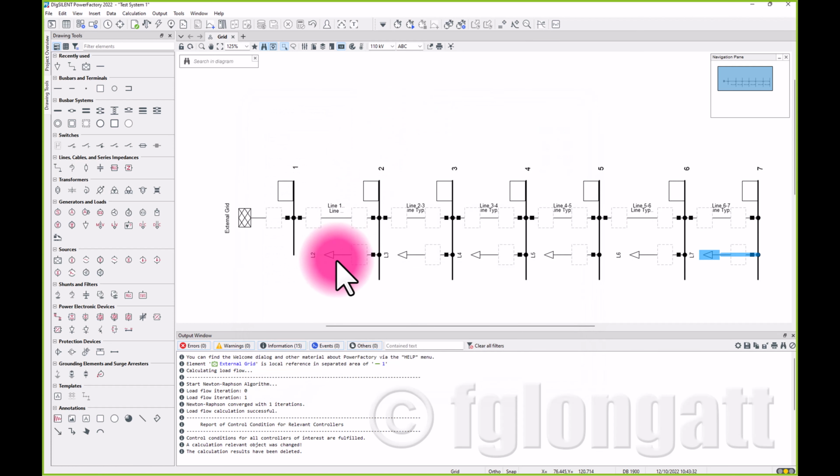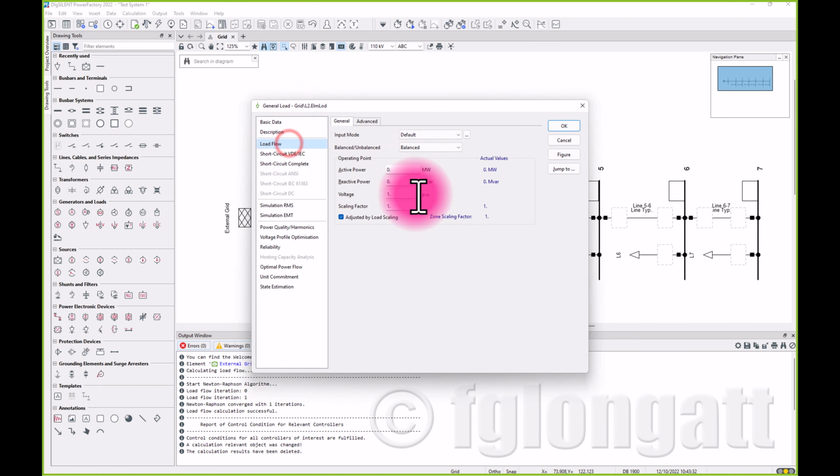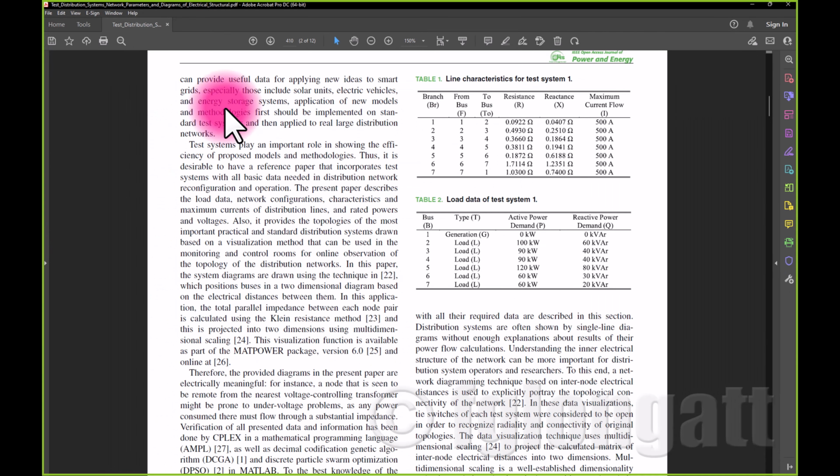Okay? Now I need to complete the flows, the active and reactive power. To do so, double click and then go here to load flow. At the load flow folder, you can see active and reactive power. And what I will do is I will go here. How much is the active power? The active power for load number 2 is 100 kilowatts, 60 kVAR. Okay?